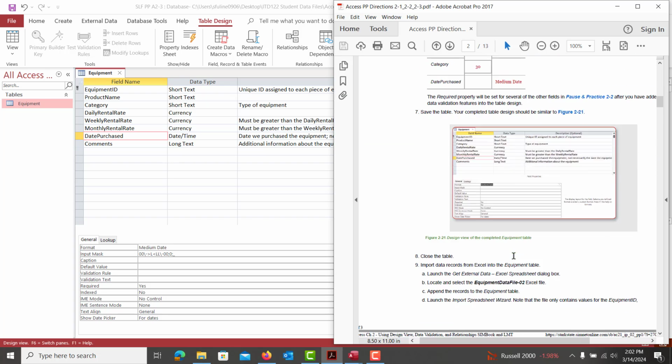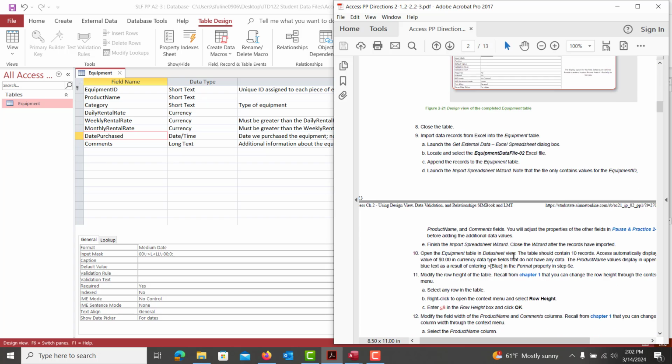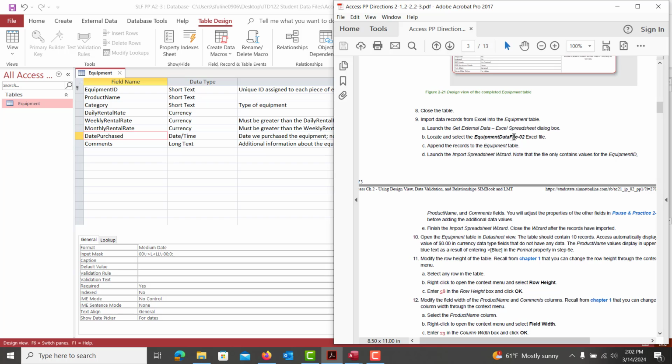Number 7 tells us to save the table, and we're going to close the table out. We're going to import the equipment data file to this table. So it's really important, since we're importing another table to this already existing table, that all of our field names are correct. If there is a field name that doesn't line up with this information here, then you'll get an error when you're trying to import it.